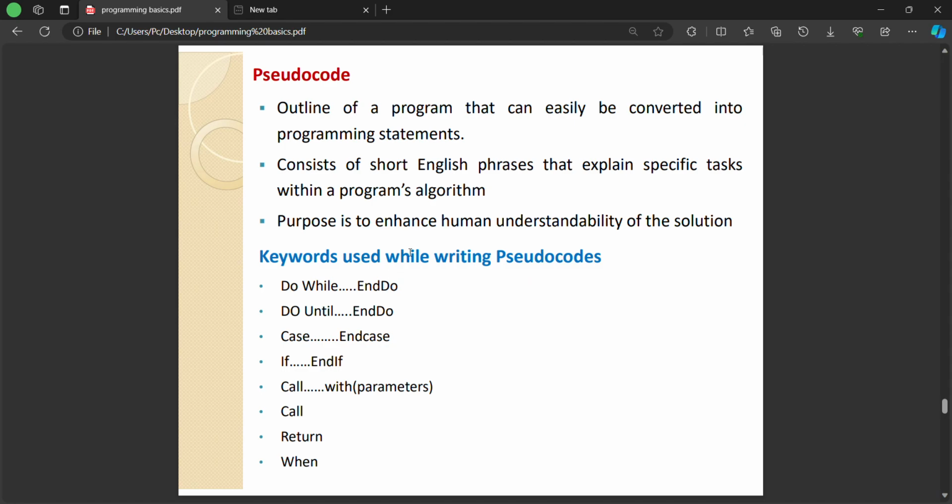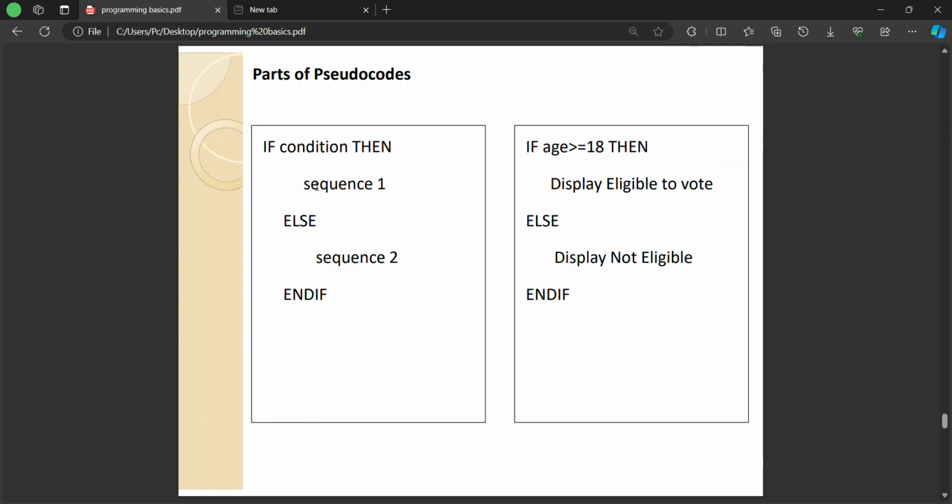Keywords used while writing pseudocode: do while, end do, these are the loops; do until, end do; if, end if. Call with parameters: call is used to call the functions or the variables, and return statements. This will be explained in detail in further videos. And when is used to check the condition.